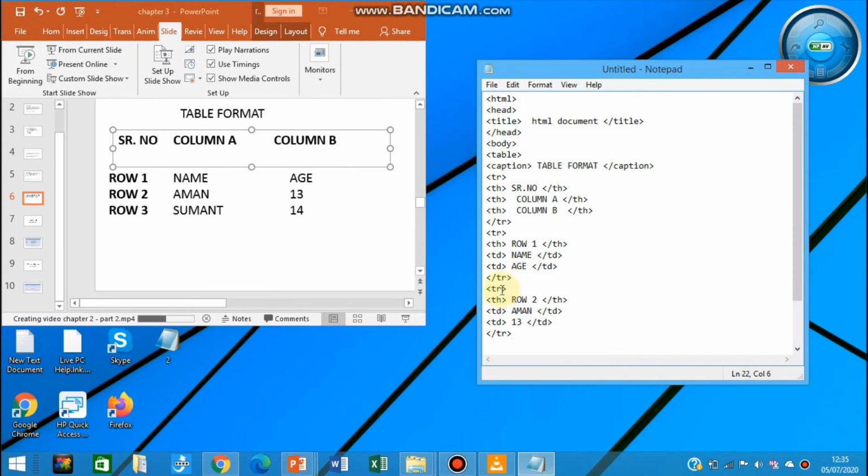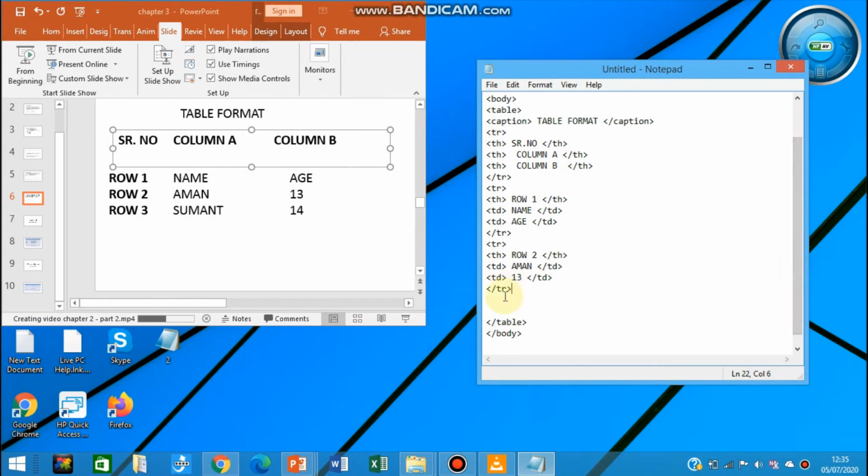So you have to close that row using the TR tag. Okay, TR is nothing but table row. It is used to define the table row of the table. Fine. So you have to close that tag by adding the backslash in front of it.